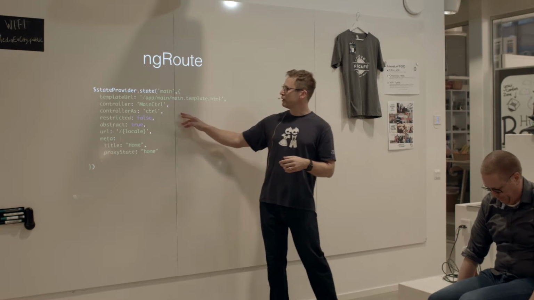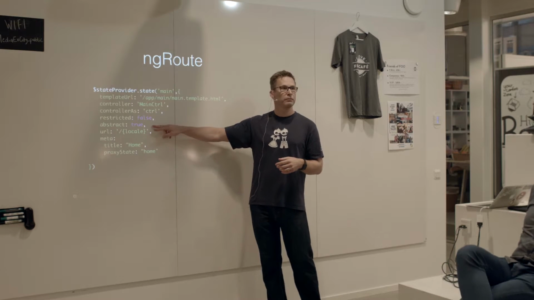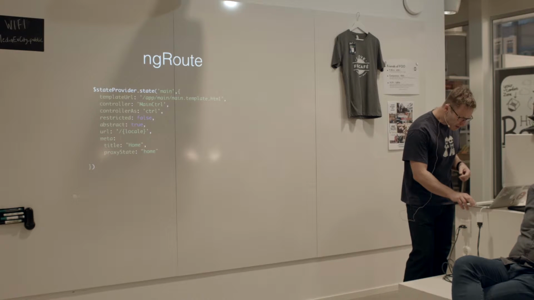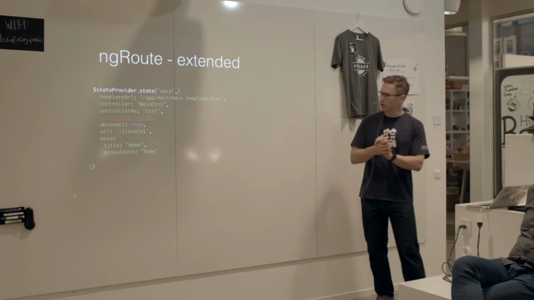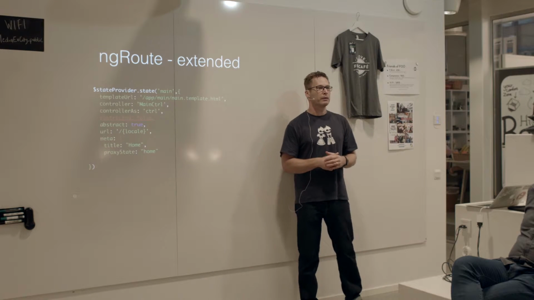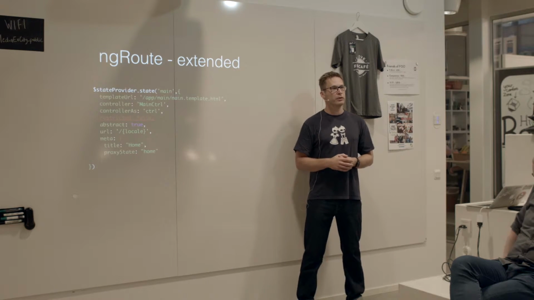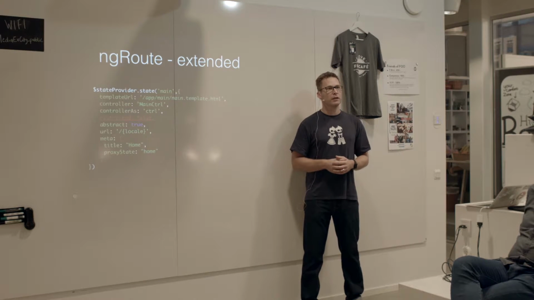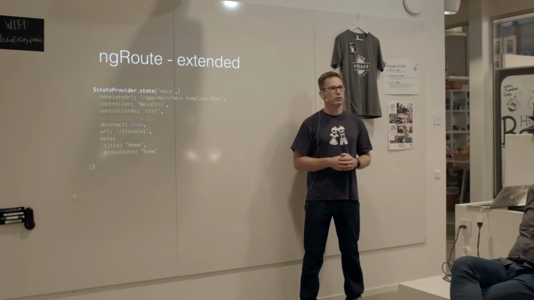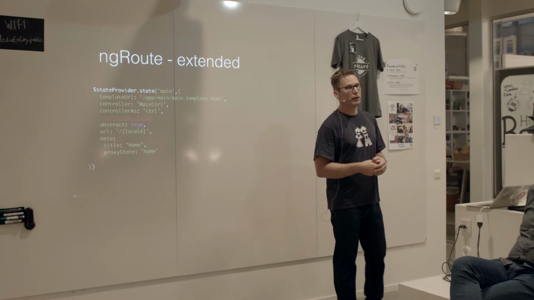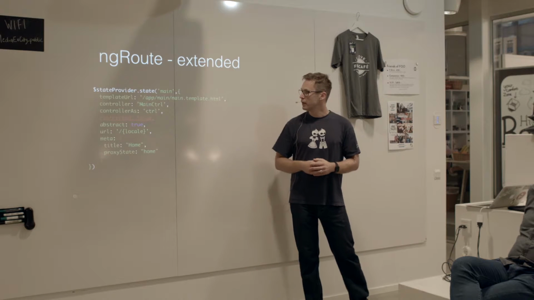Like we have something called abstract, which, okay, let's see. Yeah, we have something called restricted here, and that's something we have implemented. Every time you change a state, we listen on our event, and we check if that state is restricted. We check if the user is authenticated. If not, we redirect the user to a login state to get the user to log in before he can access this state. That's how we use the variable restricted.